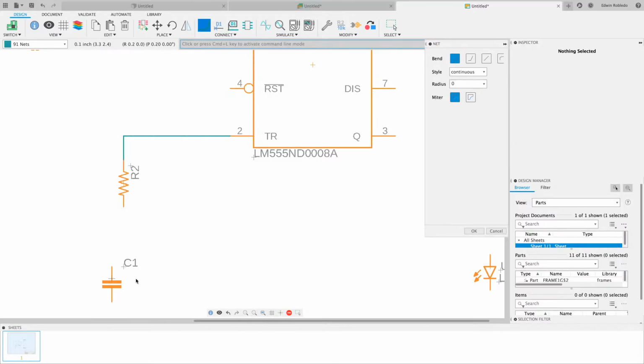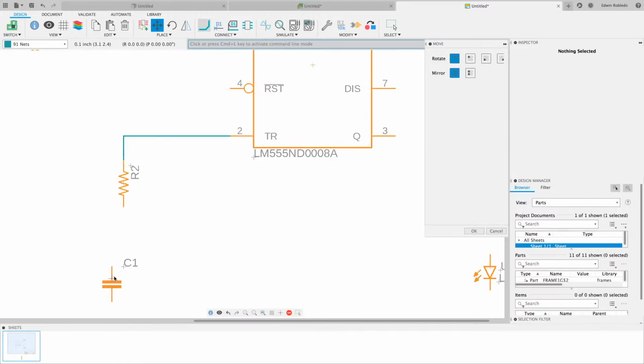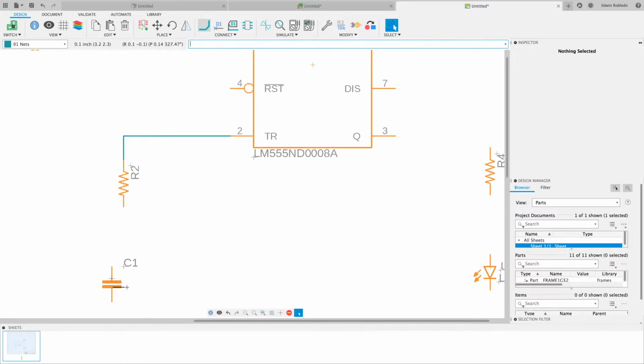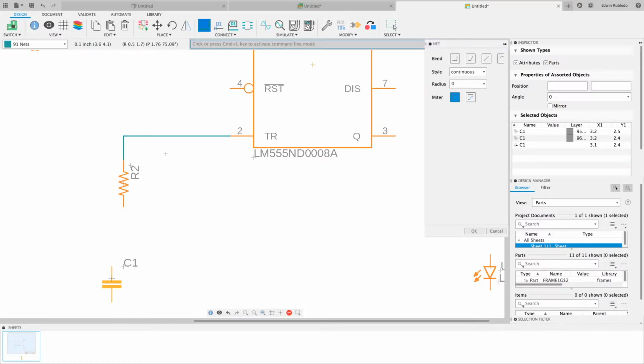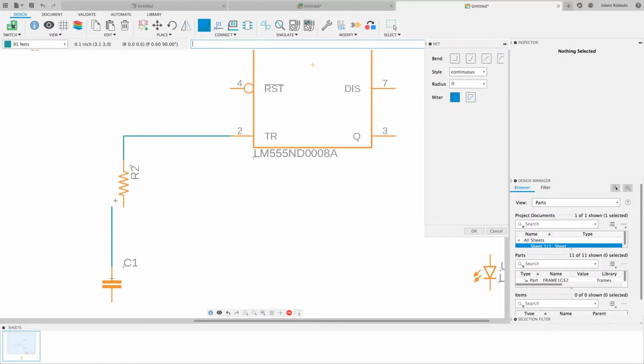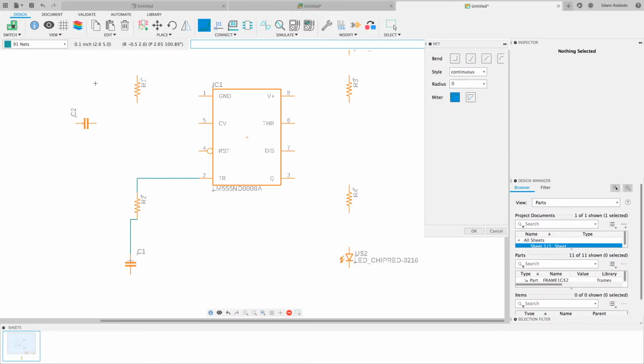Now I'm just going to move this cap that I just put off a little bit too far. Sorry. I just defined the connection right there. Okay.